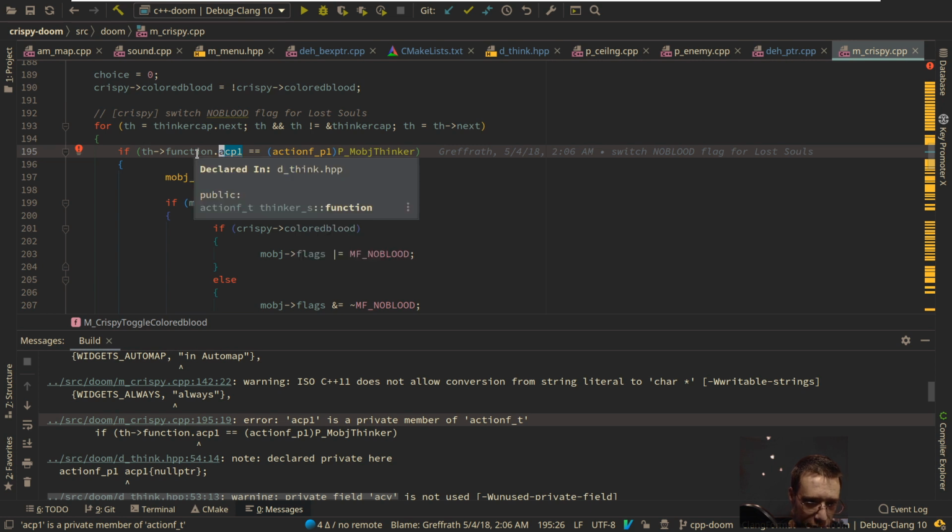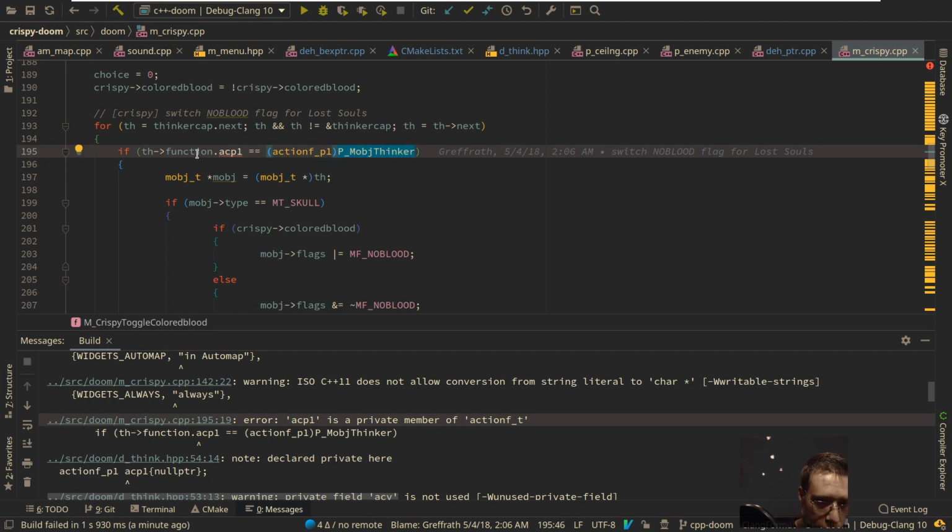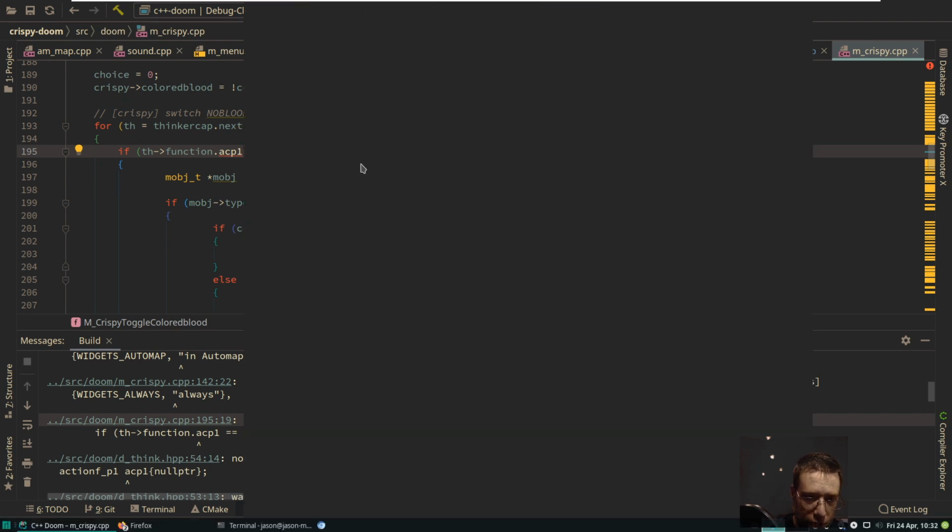If this dot function, ACP1 is a private member of action FT, yes, we know that. So we're doing these kinds of things here. This is what I really want to fix because we're doing these. I don't even know how it could have become a p mob thinker. Let's find where that thing is referenced.